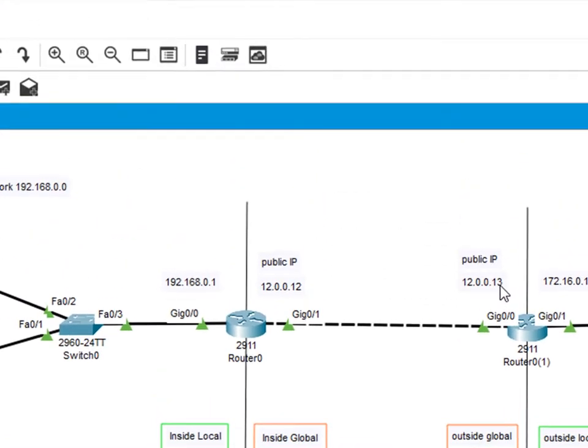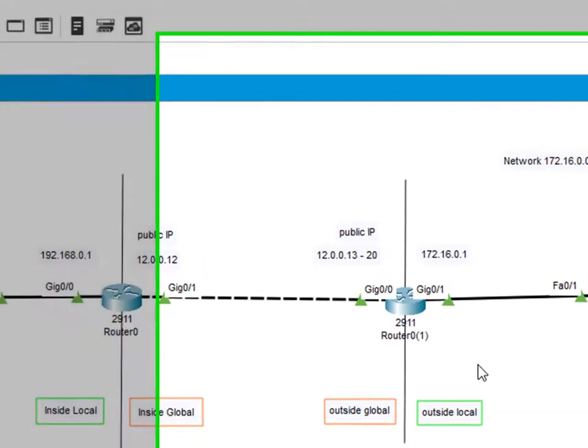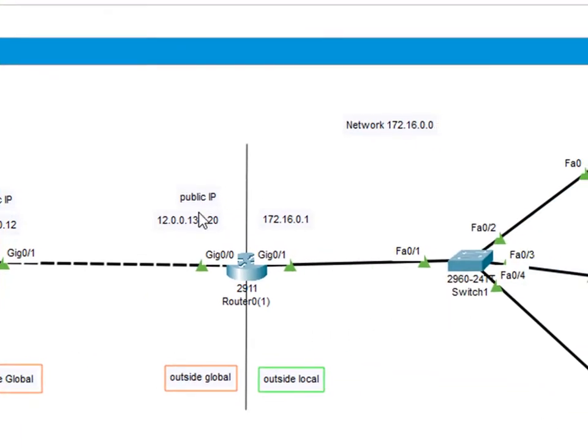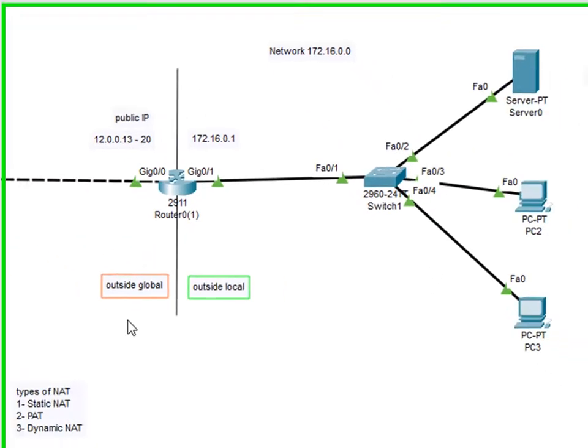So we might have a bunch of IP addresses in here. Let's suppose 12.0.0.13 till 12.0.0.20. So we have almost 7 IP addresses in here. It doesn't matter for us on which IP our packet will get translated. So in this scenario, we will use dynamic NAT.